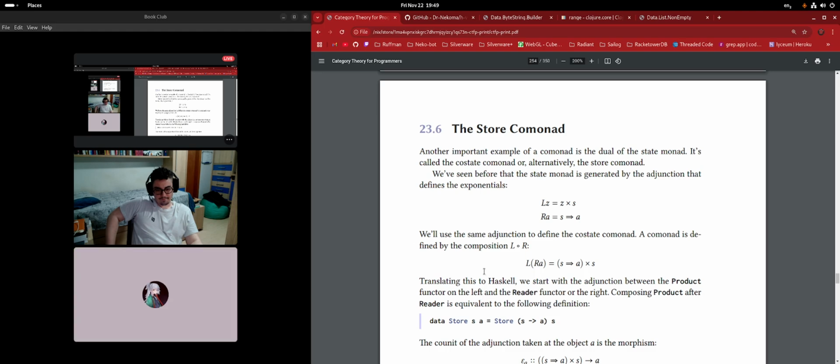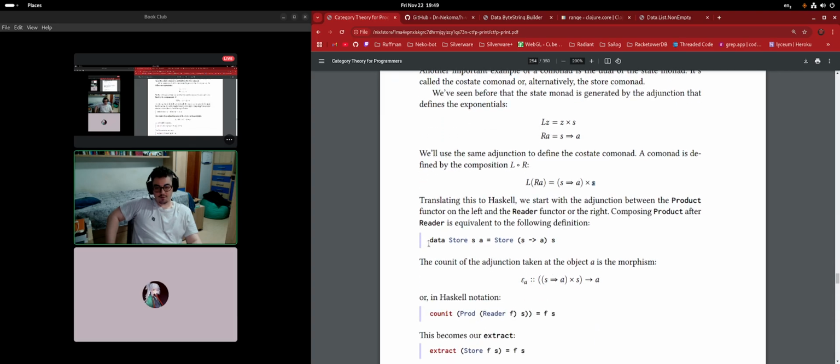So we're gonna use the same trick as before. We're using the adjunction. Adjunctions are fun. So we're gonna say that z is this thing. We're gonna produce this is a function and this is the state. Translating this to Haskell, this is gonna be the data type.